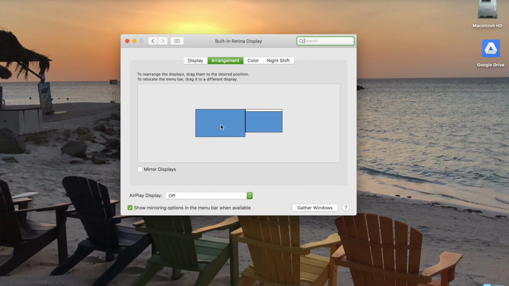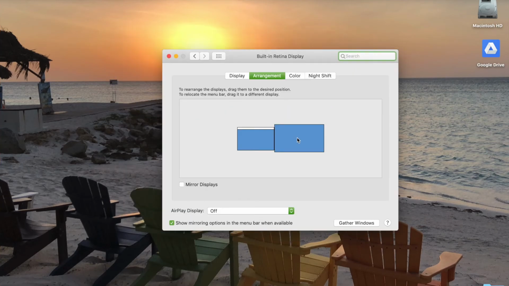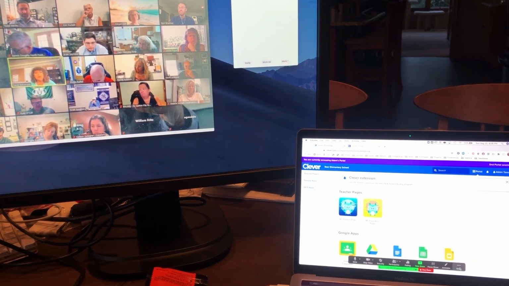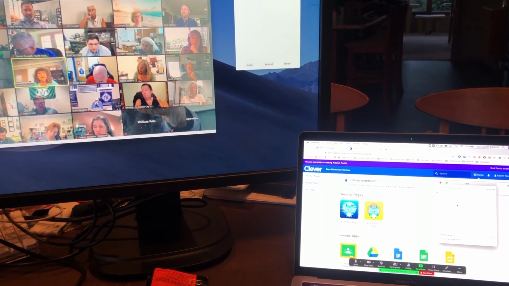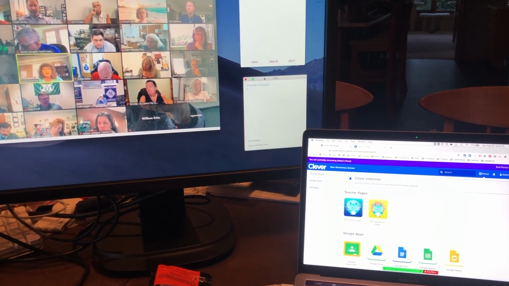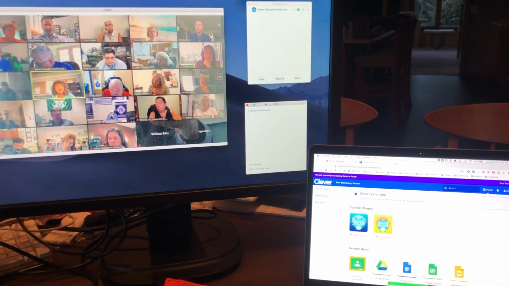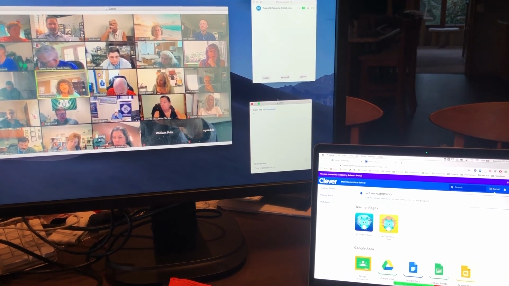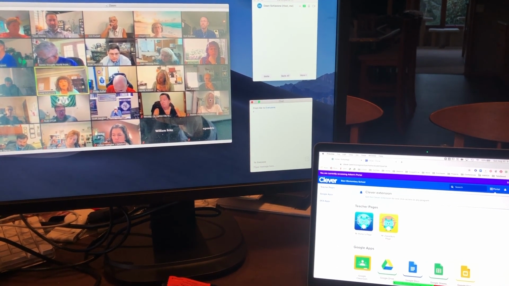So again, just to review, we talked about how to turn mirroring off so that you can have two separate screens, one being your projection screen or your smartboard, and the other one being your computer screen. We also talked about how to move the arrangement around to match the physical makeup of your classroom so that it fits with your brain a little better. And then finally, I gave you the example of how you can make this work when you're in your live Zoom sessions. While you're sharing your screen with your students, you can still see everybody, you can see the participants, and you can also see the chat. So I hope this helps make you more productive.